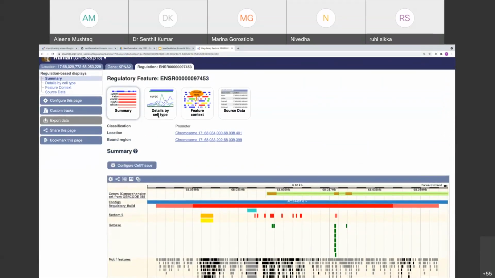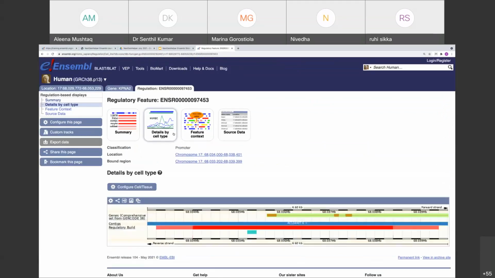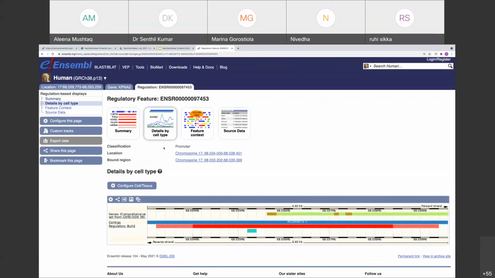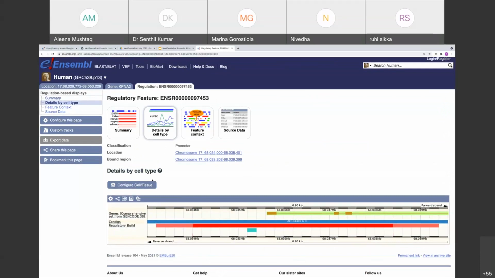And I'm going to click on details by cell type. So I'm going to go here by clicking on this icon. After I've clicked on it, we don't see any data here. The page isn't showing any data at the moment because we haven't chosen any cell types yet. So let's click on the Configure Cell Tissue button. This is this blue button over here, and we'll add more data to this view, including different cells and experiments.